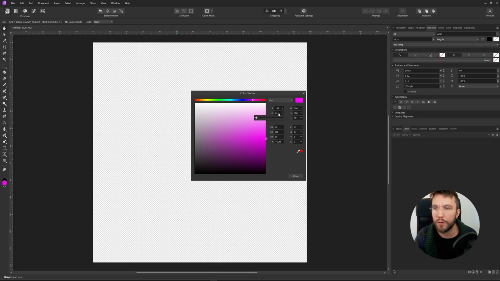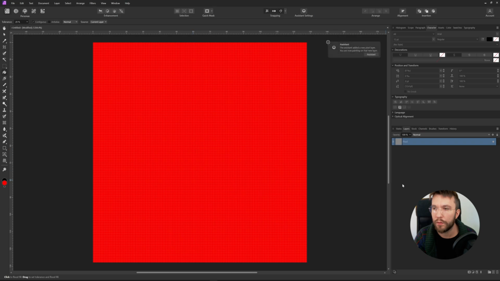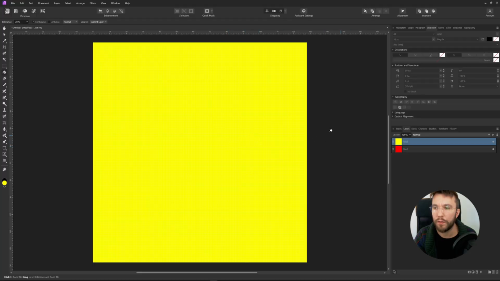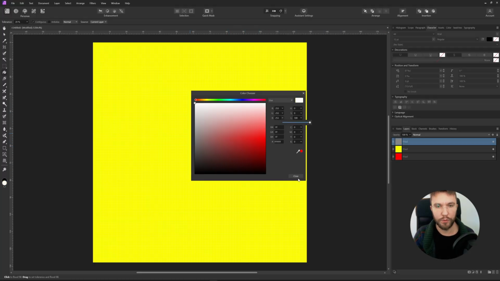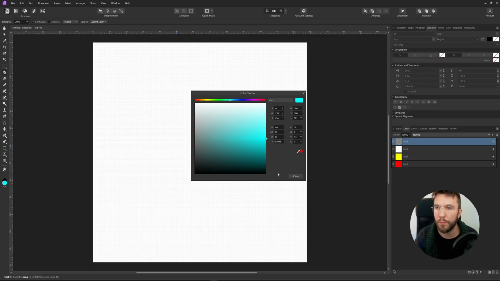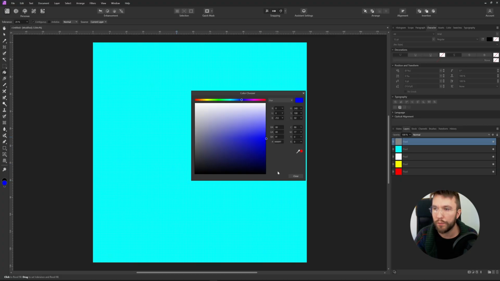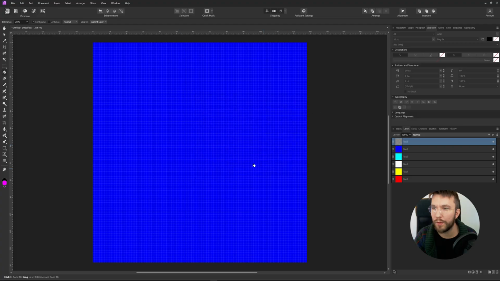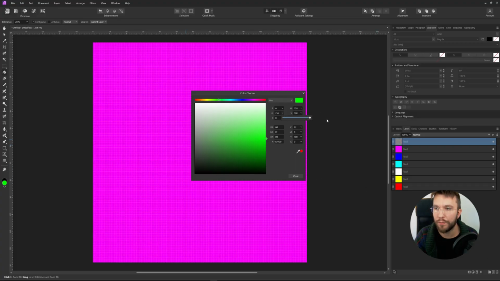So I'm going to start creating the different base colors. I'm going to first create a red, and then a yellow. The exact values don't really matter as long as they're as different as possible. So I'm going to create all of the primary colors here. We have red, yellow, white, cyan, blue, pink, and green.